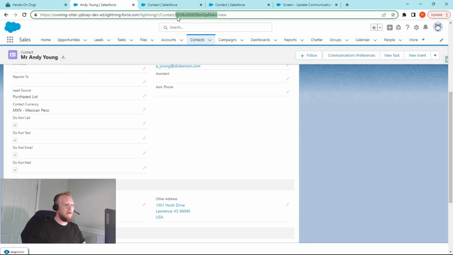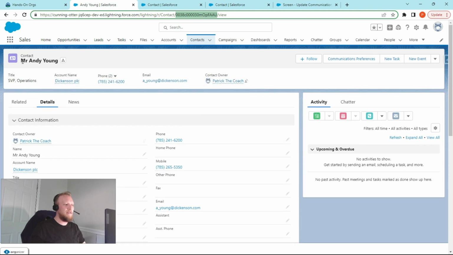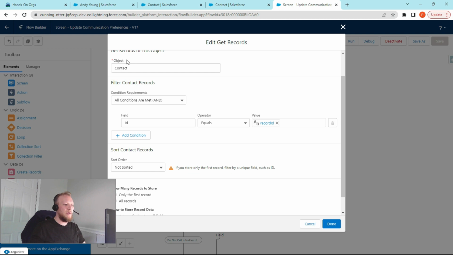This right here is the record ID up in the URL link. You could grab this, you could copy and paste it, you can work with it. It's just an identifier to help us know which contact record we're working with. I want to capture that in the screen. So I'm going to get the contact record. I chose the object, right?